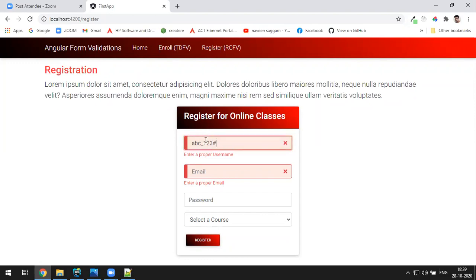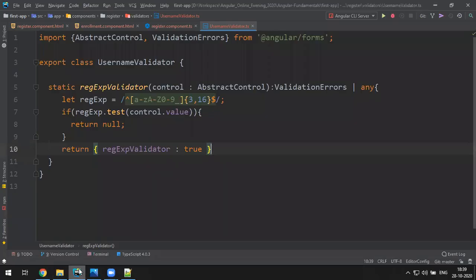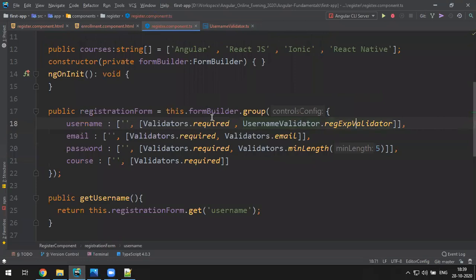But if you want to display the message as per the validation rule, you can also do it. See, it just says enter proper username, right? It's not saying don't enter special characters. If you want to differentiate this message based on the validation rule, you can do it. If the required validation fails, one message. If the regular expression validation fails, another message. You can differentiate that in your HTML.